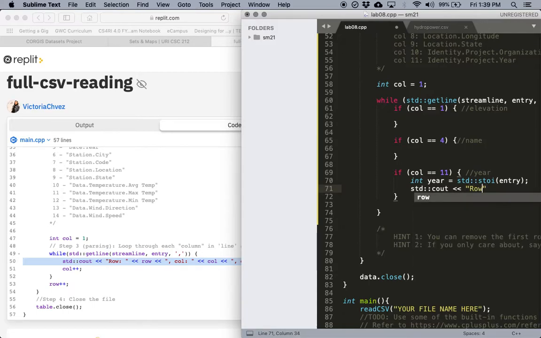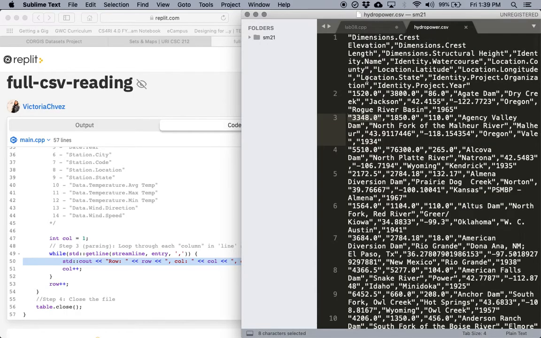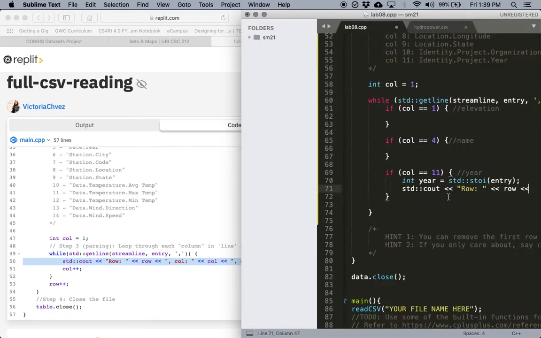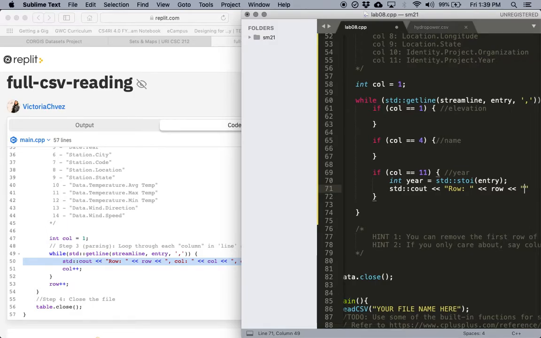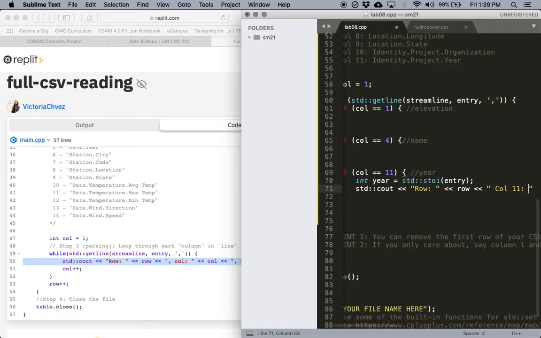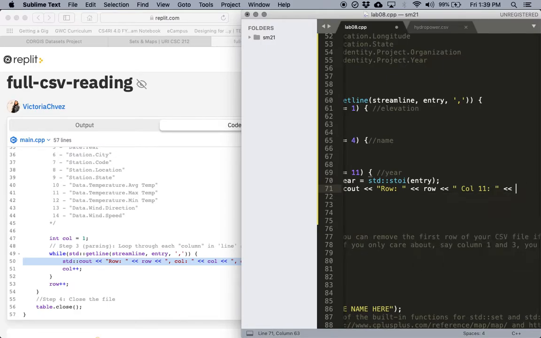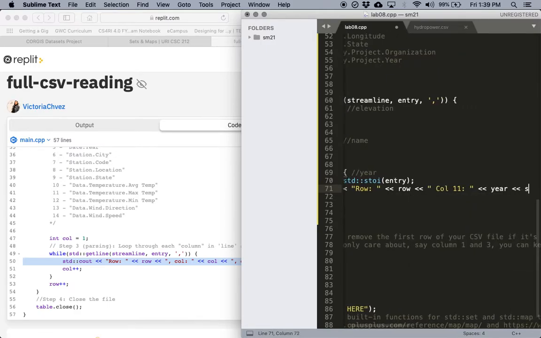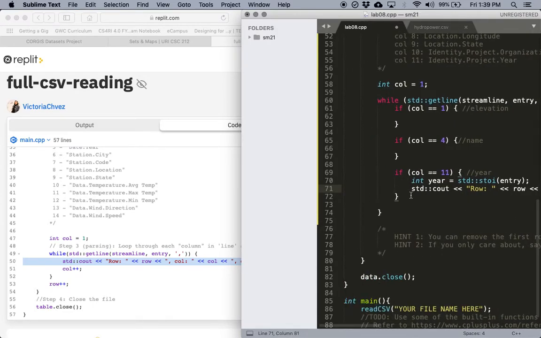So I want to keep track of what row I'm at, just to see if there's any funny business that happens. I want to make sure that I know what row it is, so that if I need to go into my hydropower.csv, I know which row to look at and edit. And then I can say column 11, and then print out the year, and then do a new line. So let's start with that.